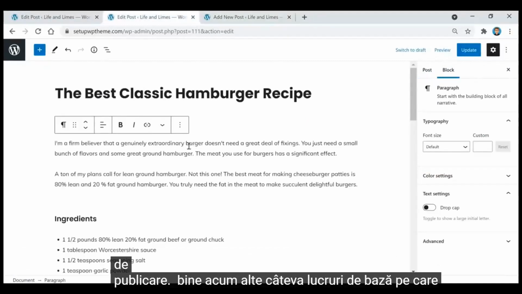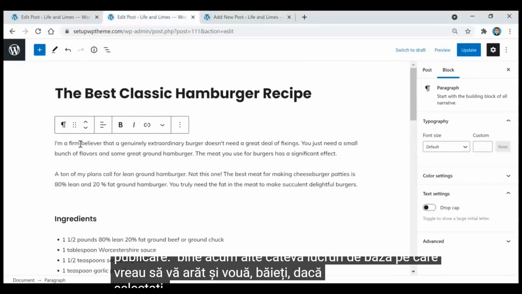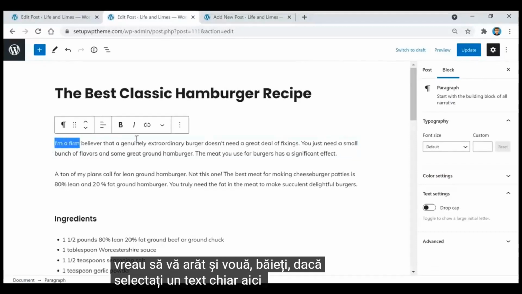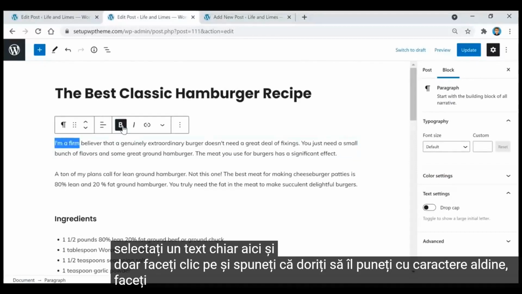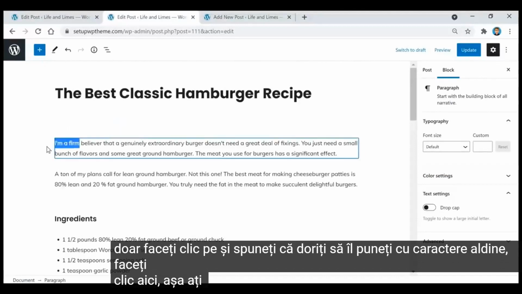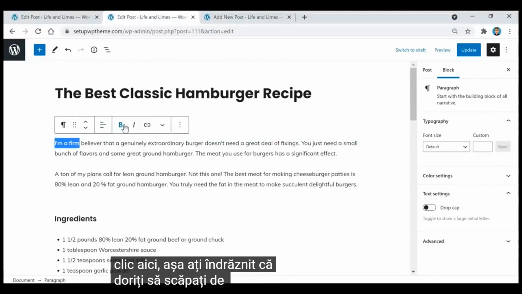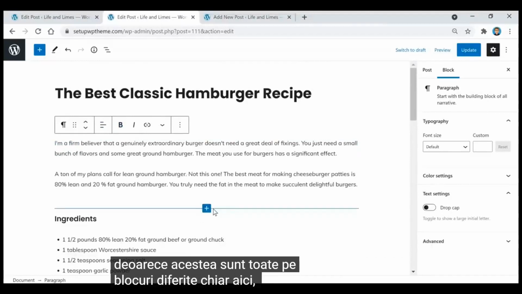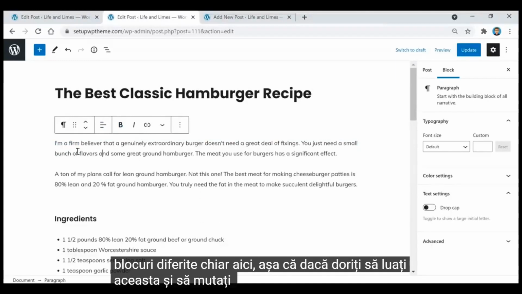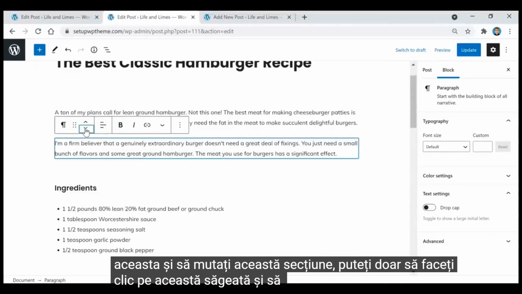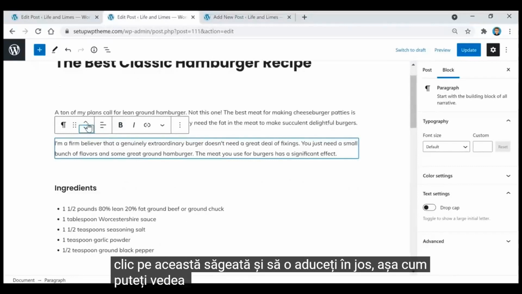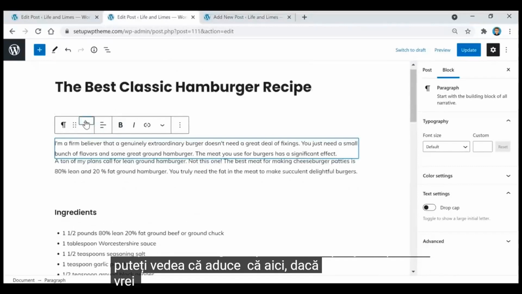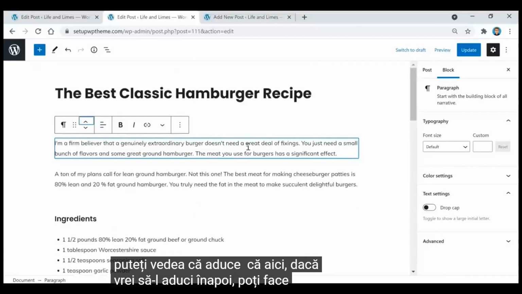Okay, now a couple other basic things I want to show you guys too. If you select some text right here and say you want to bold it, click here. That's how you bold that. Want to get rid of it, same thing. Then if you guys want to take this section right here and move it, because these are all on different blocks, you can just click on this arrow and bring it down. As you can see, it brings that under here. If you want to bring it back up, you can do that.